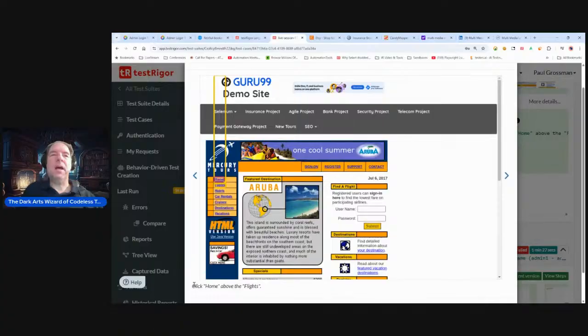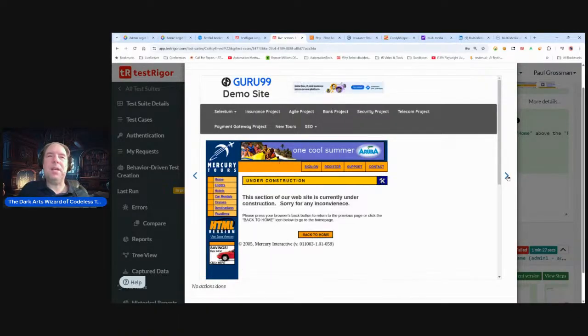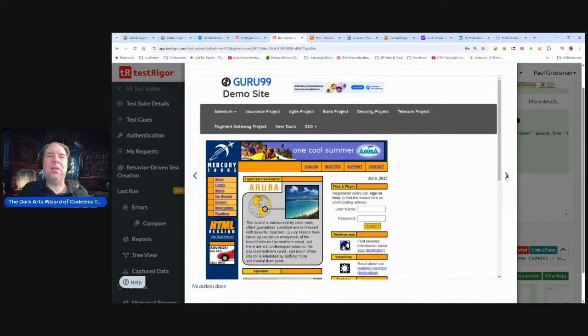All right. And it says, click home above flights. Well, there's home. There's flights. This is above it. Yep. Relative element location. Just plain English. It says click on flights. We go to flights, click on hotels. We see hotels. We could validate all this stuff. And this is all under construction. And then we can go on vacations to Aruba, Jamaica.